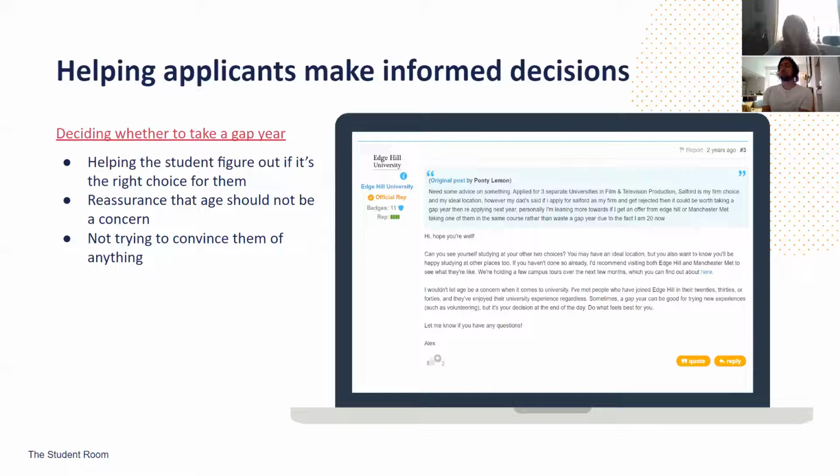You don't want to come across as trying to influence them or advertise your university. Like I said, you really want to be as neutral as you can. On to the next example.